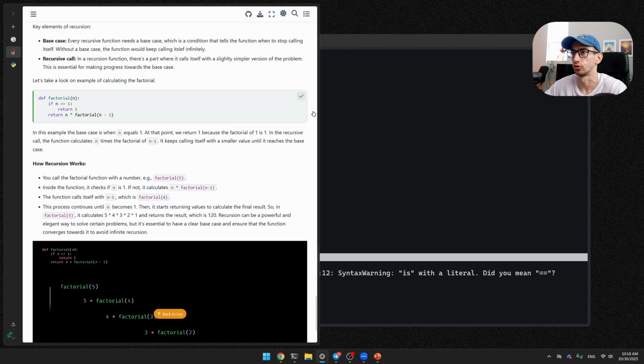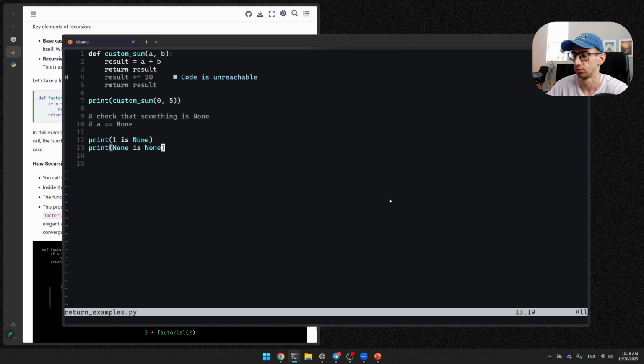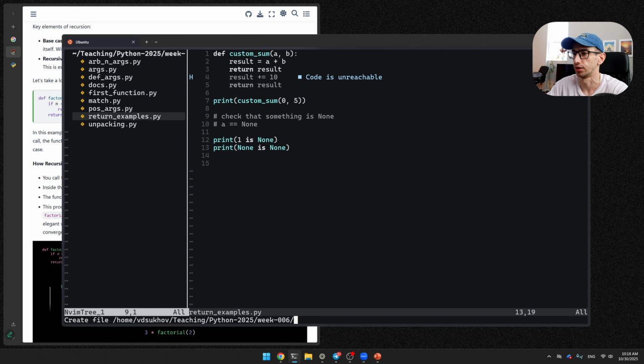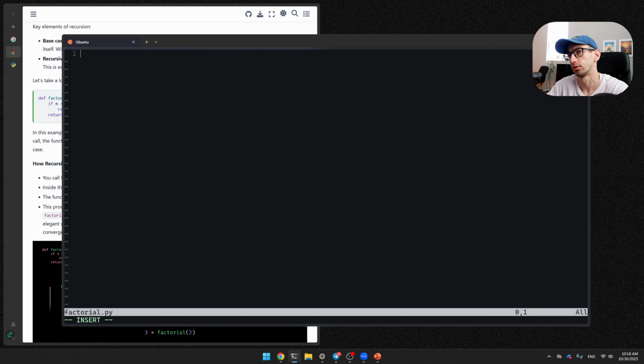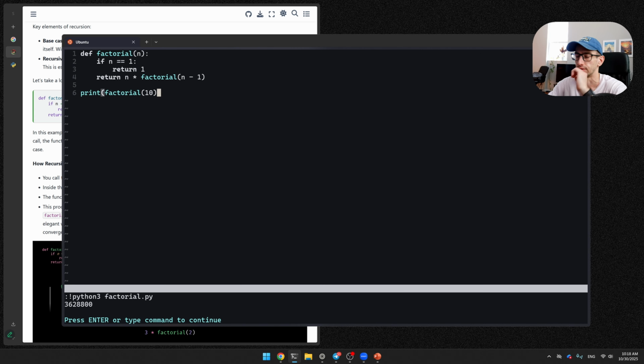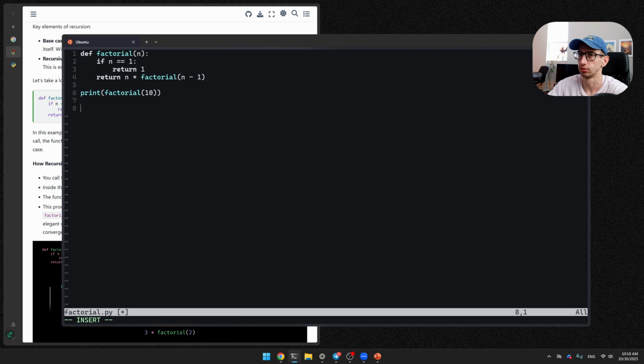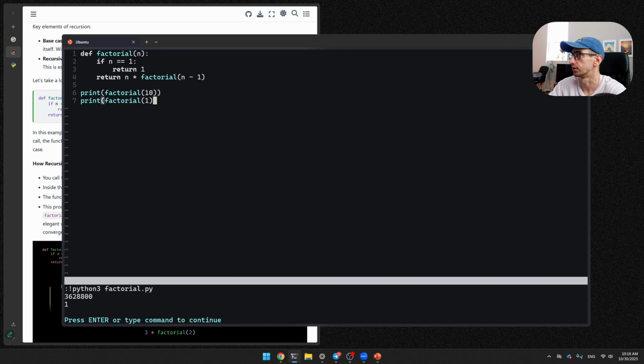Let's just copy paste it. Let's create factorial.py, open, and now we can print factorial of 10, and this is the value for factorial of 10. If we just use print of factorial of 1, it will work as expected. So I hope that this is clear.